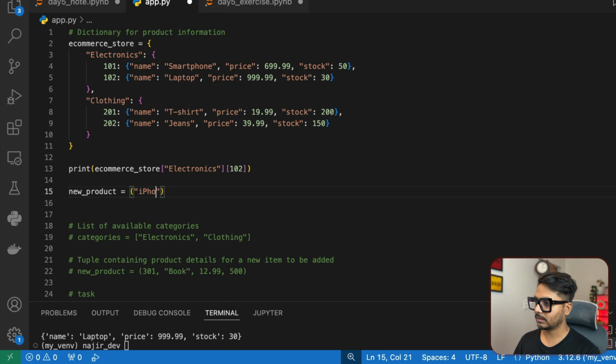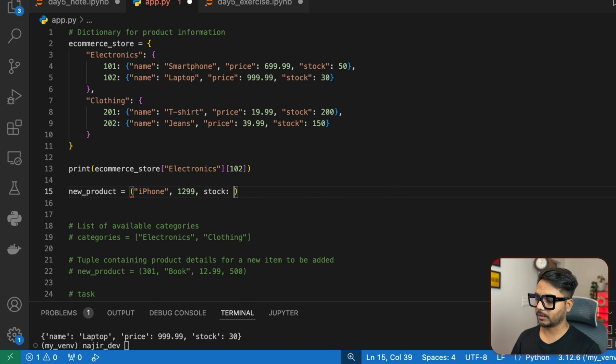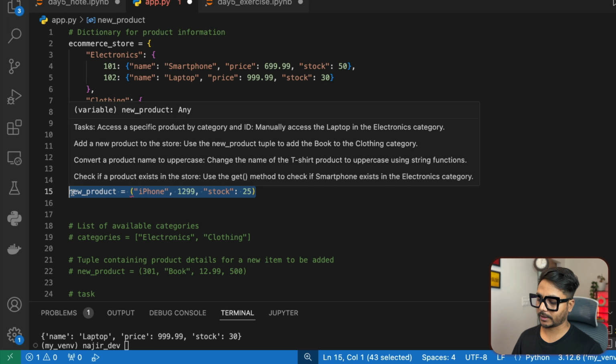Okay, and then what I want is the price. So the price is going to be, let's say, 1299. Next what I want is the stock. So stock is going to be, let's say, 25 pieces. Okay, so this stock is a string, so I need to put it inside single quotes. Okay, so this is the new product.